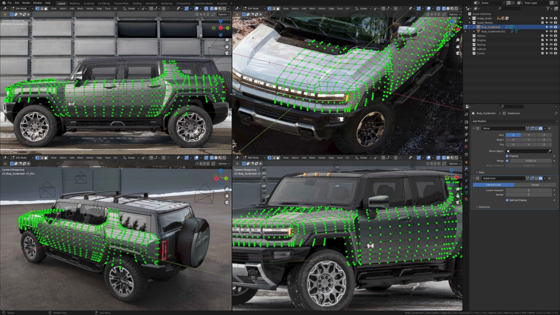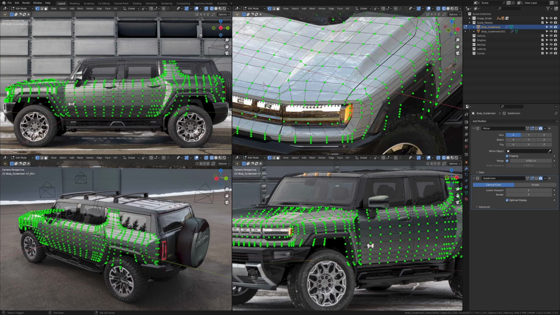We can now start adding in loop cuts to support the edges we have on our mesh. This is to help define the shape of the guide mesh with the help of the subdivision surface modifier. So let's start adding in these edge loops. I'm going to start in the front section here.